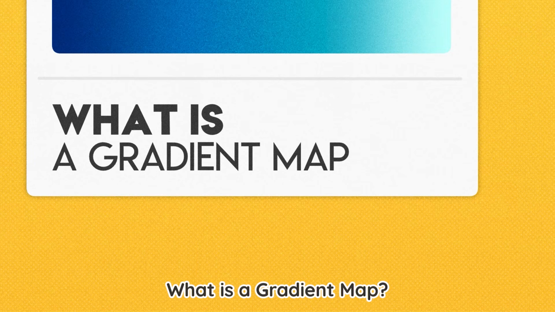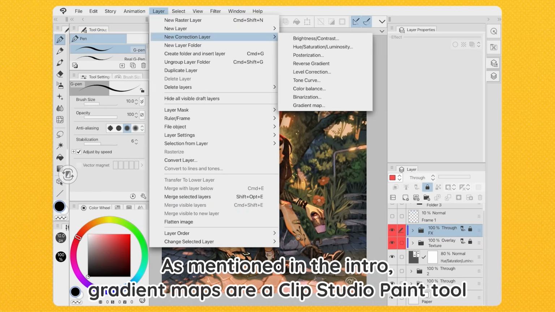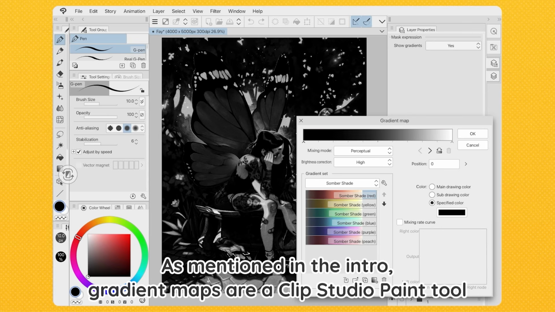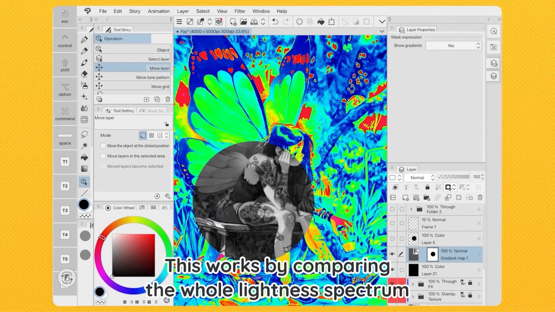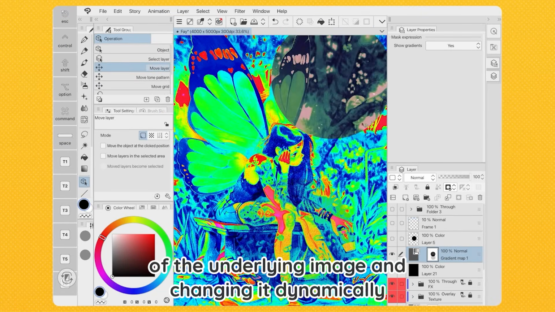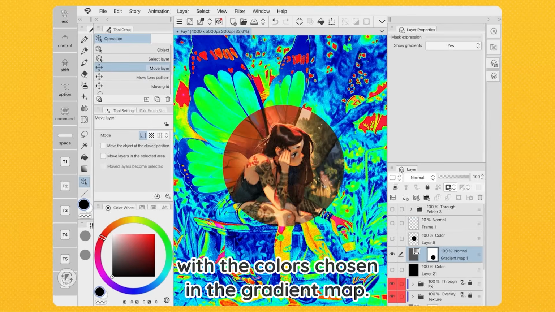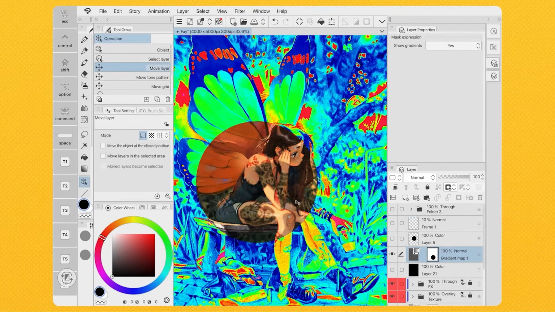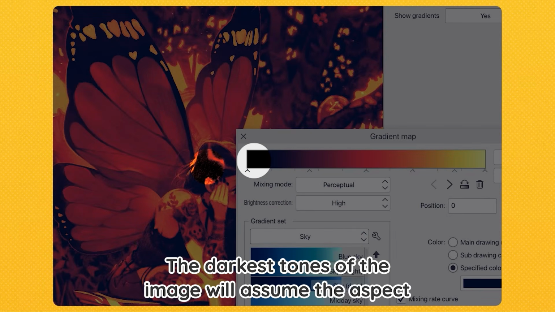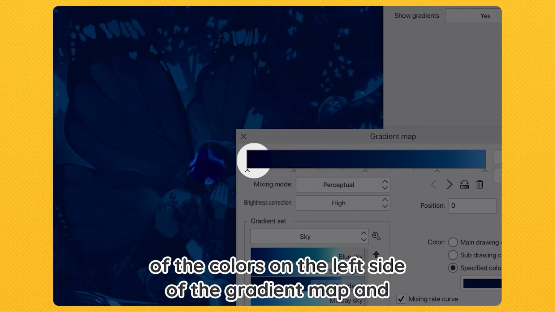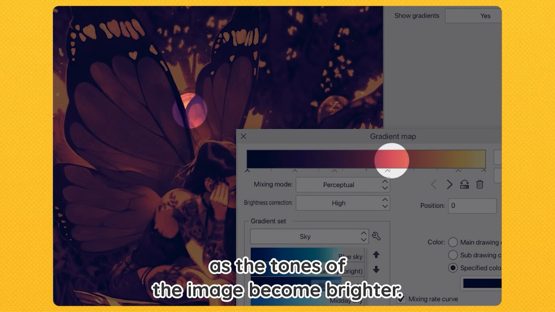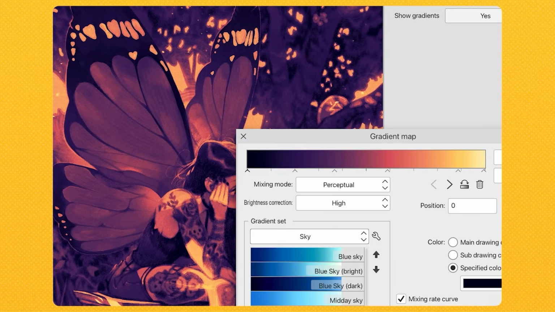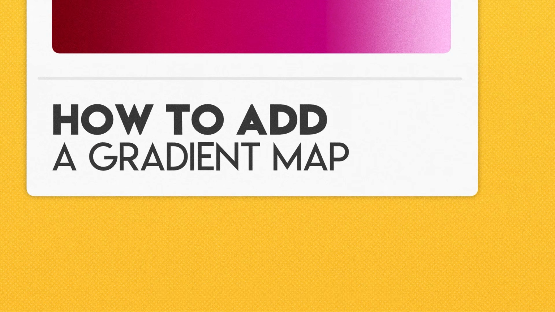What is a gradient map? As mentioned in the intro, gradient maps are a Clip Studio Paint tool that helps artists switch the color of an illustration using a chosen gradient. This works by comparing the whole lightness spectrum of the underlying image and changing it dynamically with the colors chosen in the gradient map. The darkest tone of the image will assume the aspect of the colors on the left side of the gradient map and gradually turn into the colors going to the right as the tones of the image become brighter.